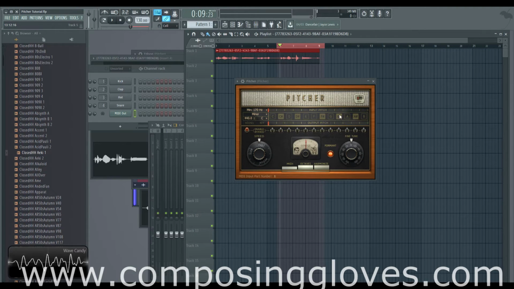So again, this is only one note at a time. You have this octaves button, you hit that, and it will play the note that you're playing, and it will also double the note, so it'll duplicate the audio stream and play that in the octave that you're playing on your keyboard. So if we play this, composing gloves is the best. Yeah. There we go. Composing gloves is the best.